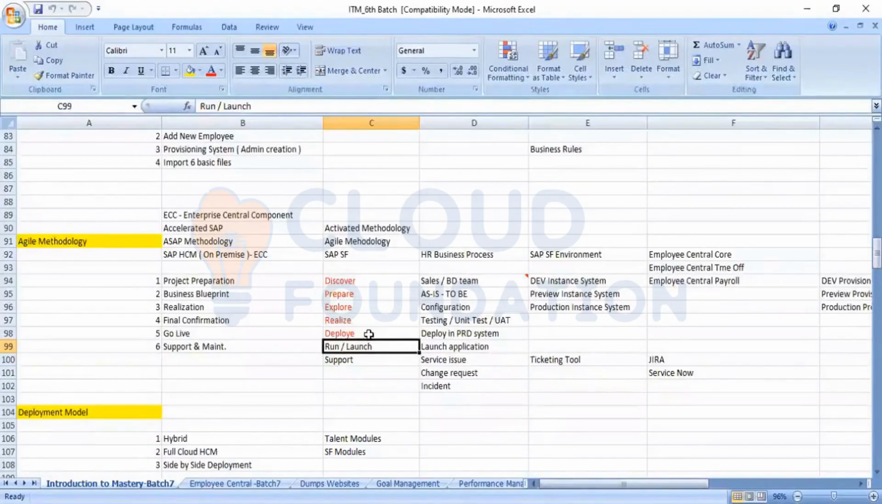And after 30 days, they will hand over the entire configuration documents, workbooks, and implementation documents. Everything will be handed over to the support team, that is the new support partner company taking care of the support. There will be some knowledge transfer sessions from the implementation company to the support company.